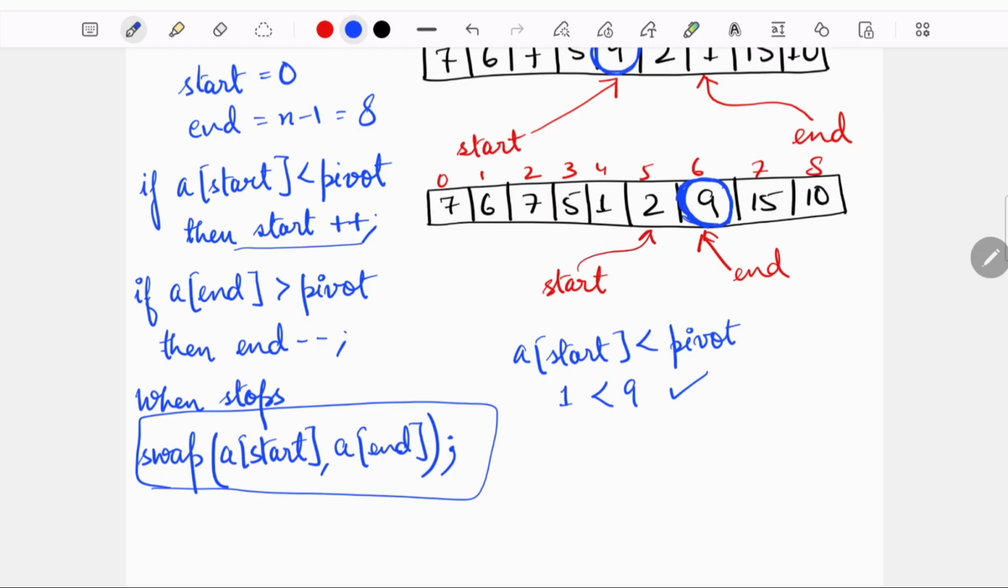Again we check this. So now my A[start] is 2, which is less than 9, condition satisfied. So this will start pointing to the next element, which is here. Correct? Now what will happen? We are going to check whether 9 is less than 9 or not. No. Then we basically stop here.